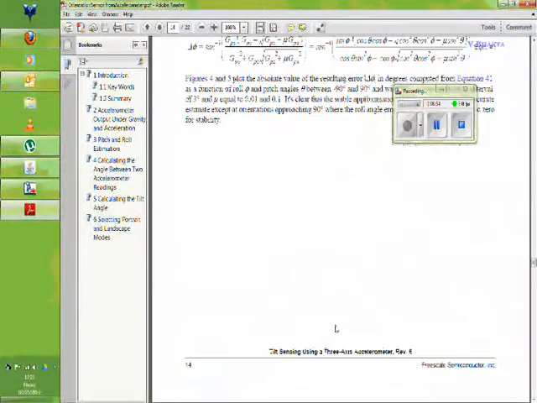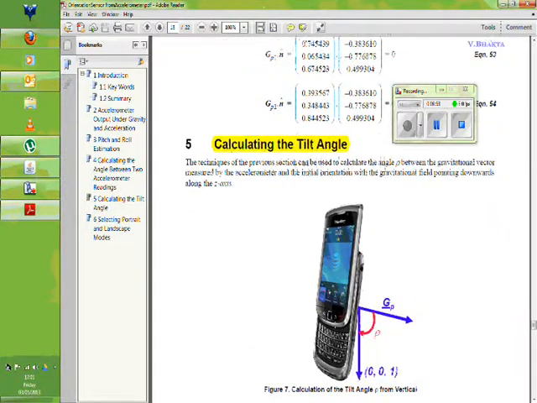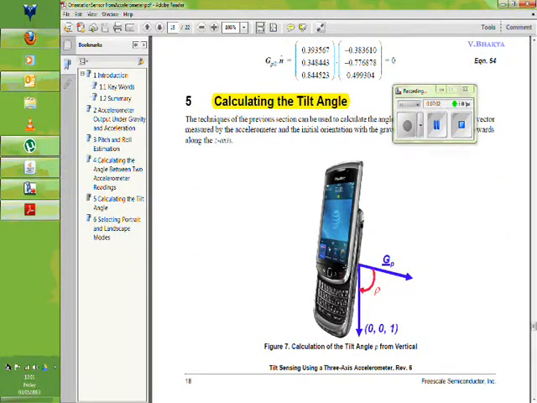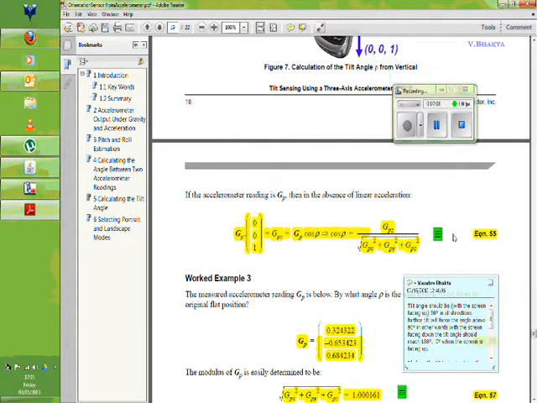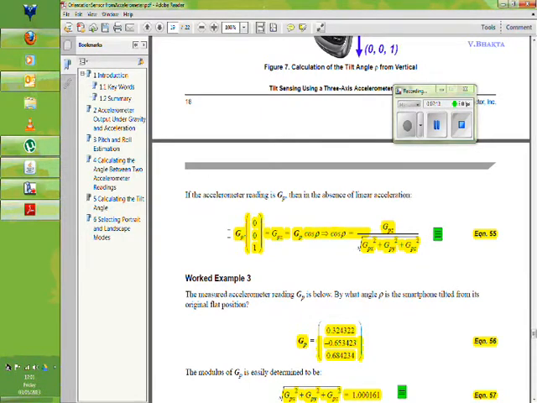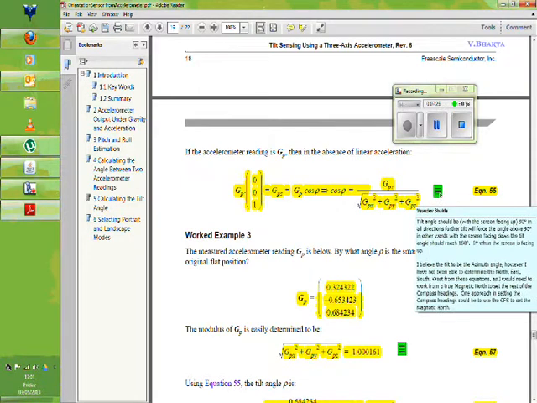Going further down the document, we can work out the tilt angle of your mobile device. Again, I'm just going to move this note down. What I have is another equation, equation 55, highlighted as the tilt equation. Here I've also added another note which defines the tilt angle and how many degrees it will tilt in any direction. It basically turns out to be 90 degrees in any direction.